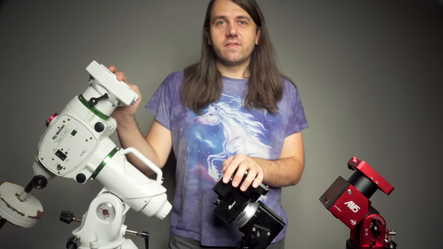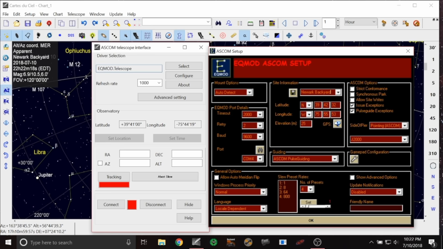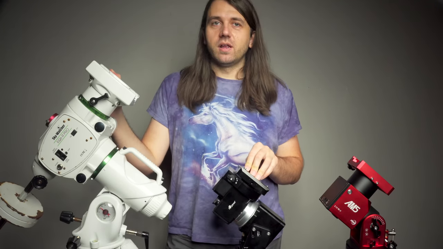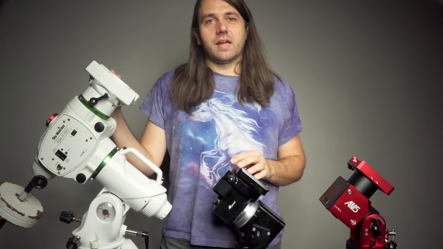On the driver side for the EQ6-R, there are many options. I personally use EQ ASCOM, which is part of the free EQMOD project. Another popular one is Green Swamp Server. And then also popular is ASI Air and other INDI-based options.